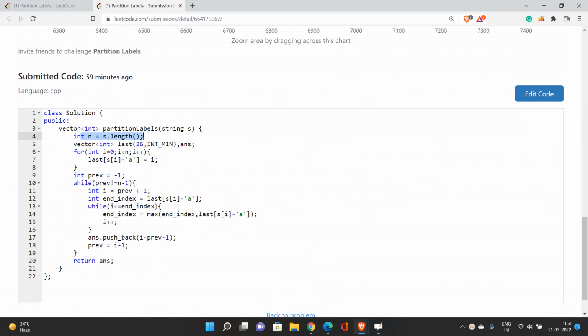Here n is the string's length, last stores the last occurrence of each character, and we have an answer which will store the answer. We first iterate over the input string and store the last position of each unique character, and we initialize previous as -1. While previous is not equal to n minus 1, we start working on each partition. I is assigned as previous plus 1, and end index will be last of s of I minus a, that is the last position of this current character in the input string.